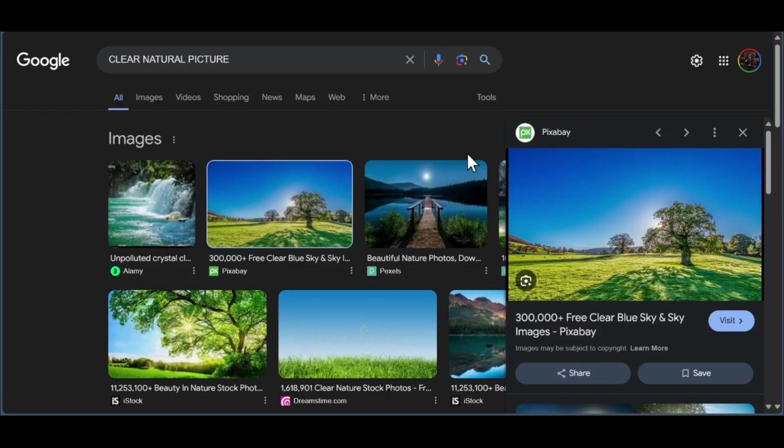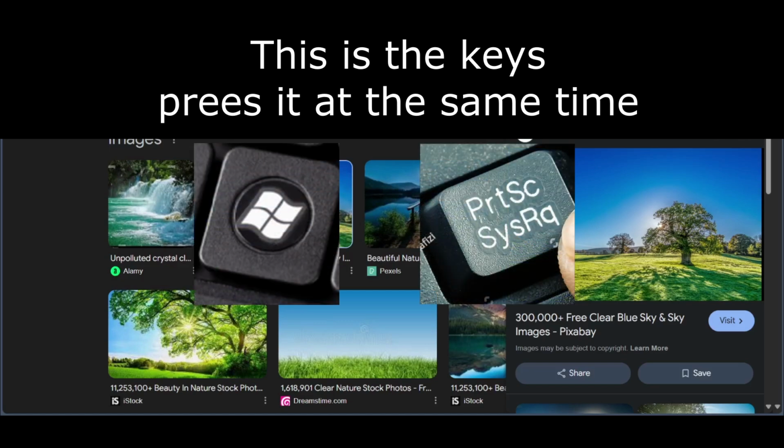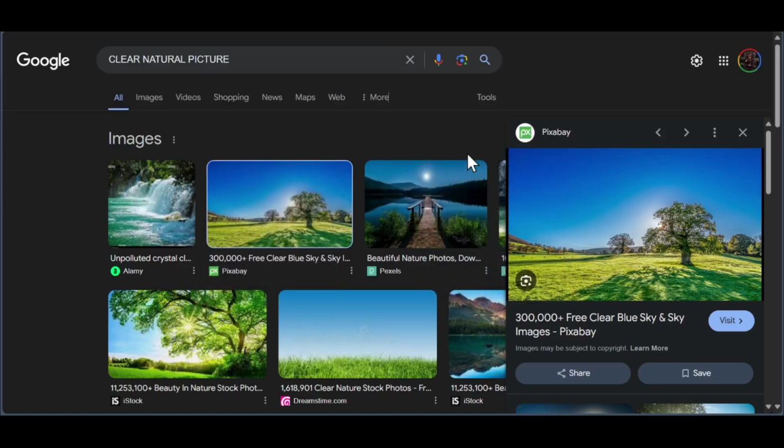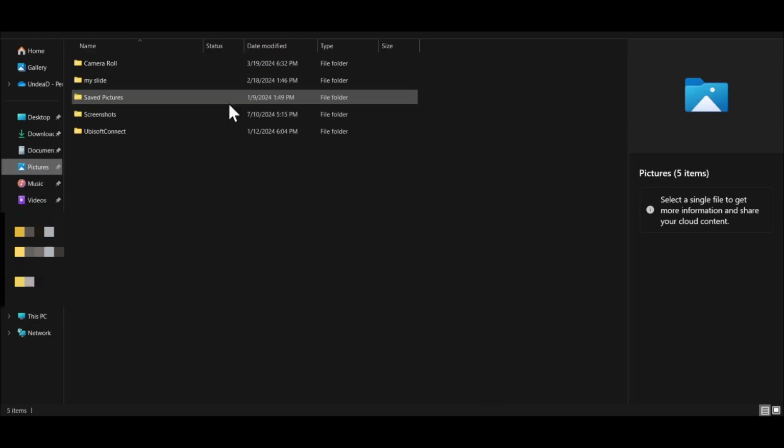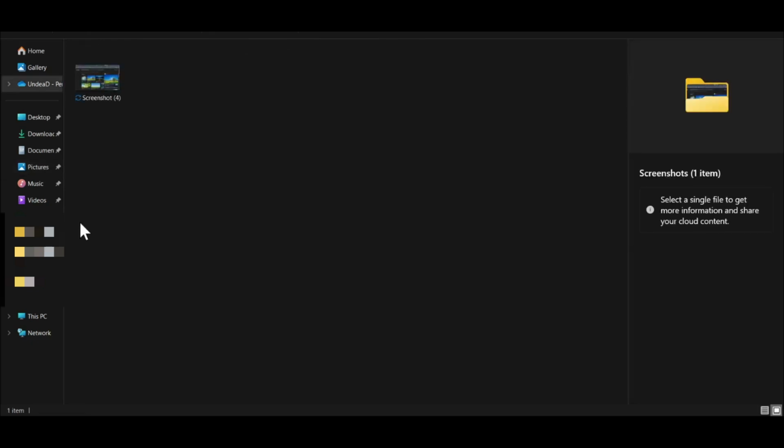The second method of how to save your screenshot is using Windows key plus Print Screen. After pressing Windows key plus Print Screen, the picture will be directly saved in the Screenshots folder. To open the Screenshots folder, you need to open This PC and then click on Pictures and then click on Screenshots, and you'll find the screenshot that you have taken.